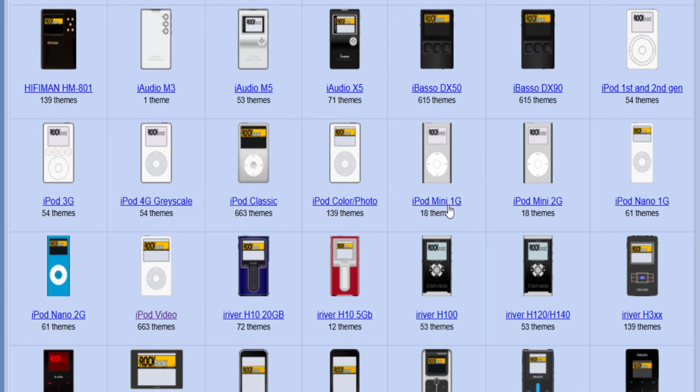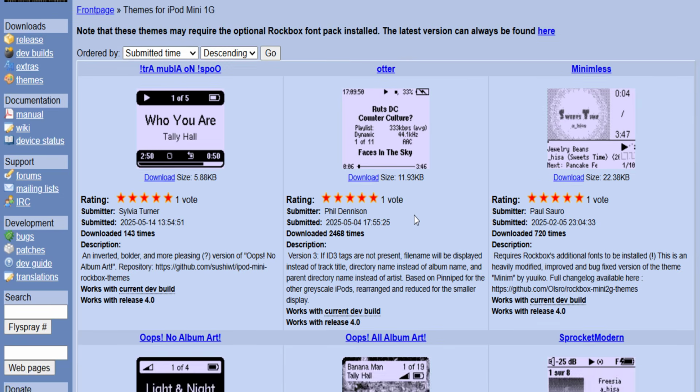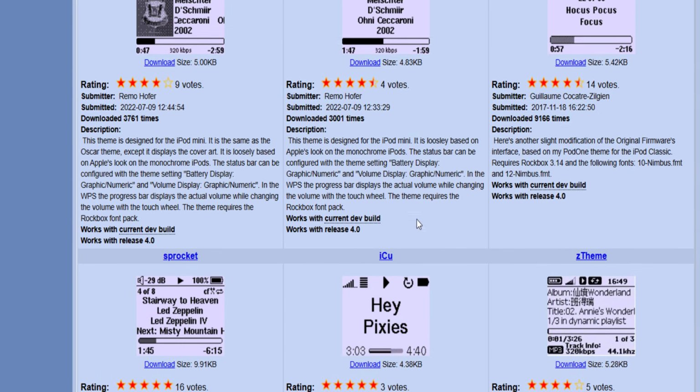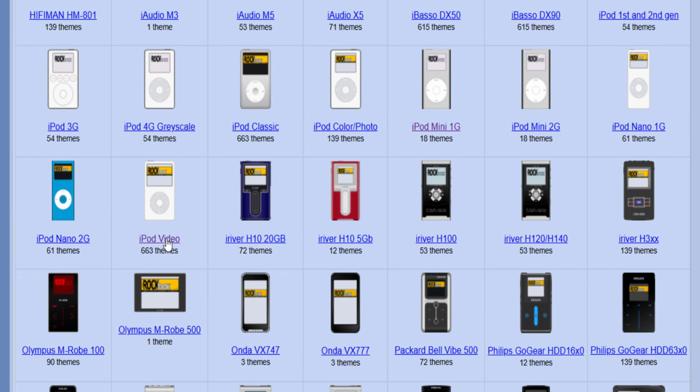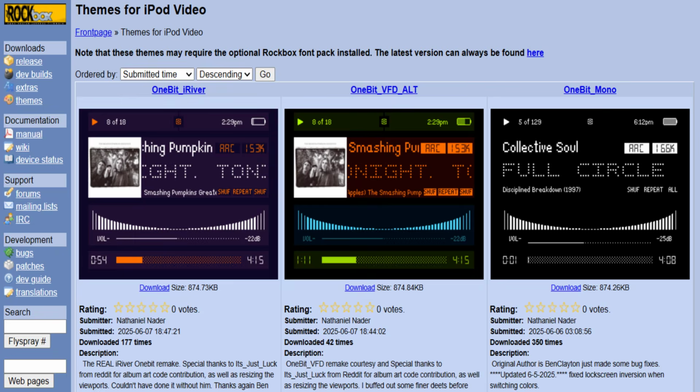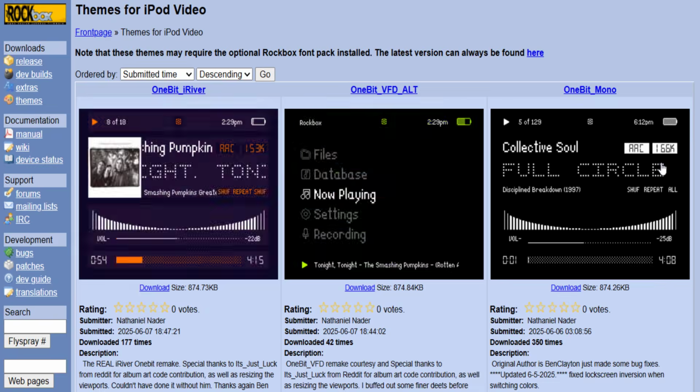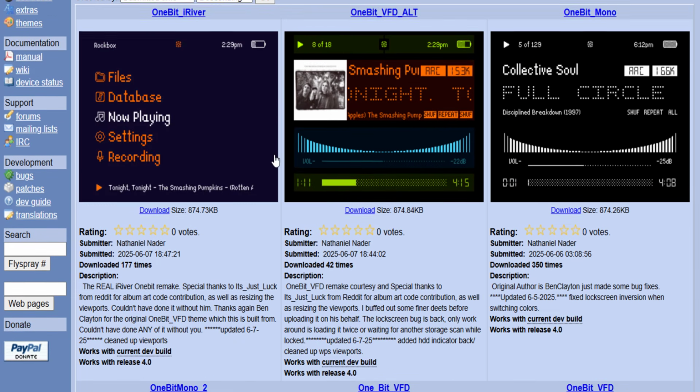And I don't even know what the themes look like on these devices. Oh, they look very basic. Okay, that's still kind of cool, because obviously it is grayscale. Anyway, so my device is the iPod Video, so I'm going to go with this. Yes, we get some beautiful multicolored looking themes, and you simply want to pick whichever one you want.